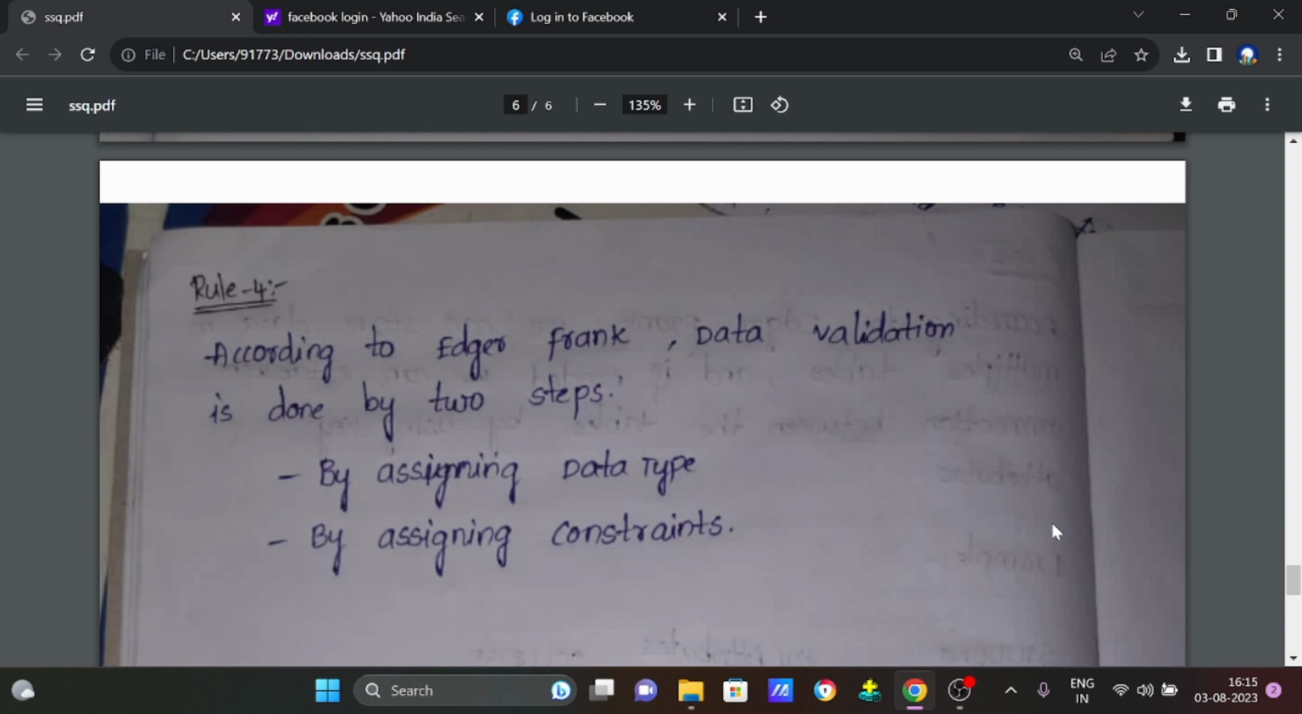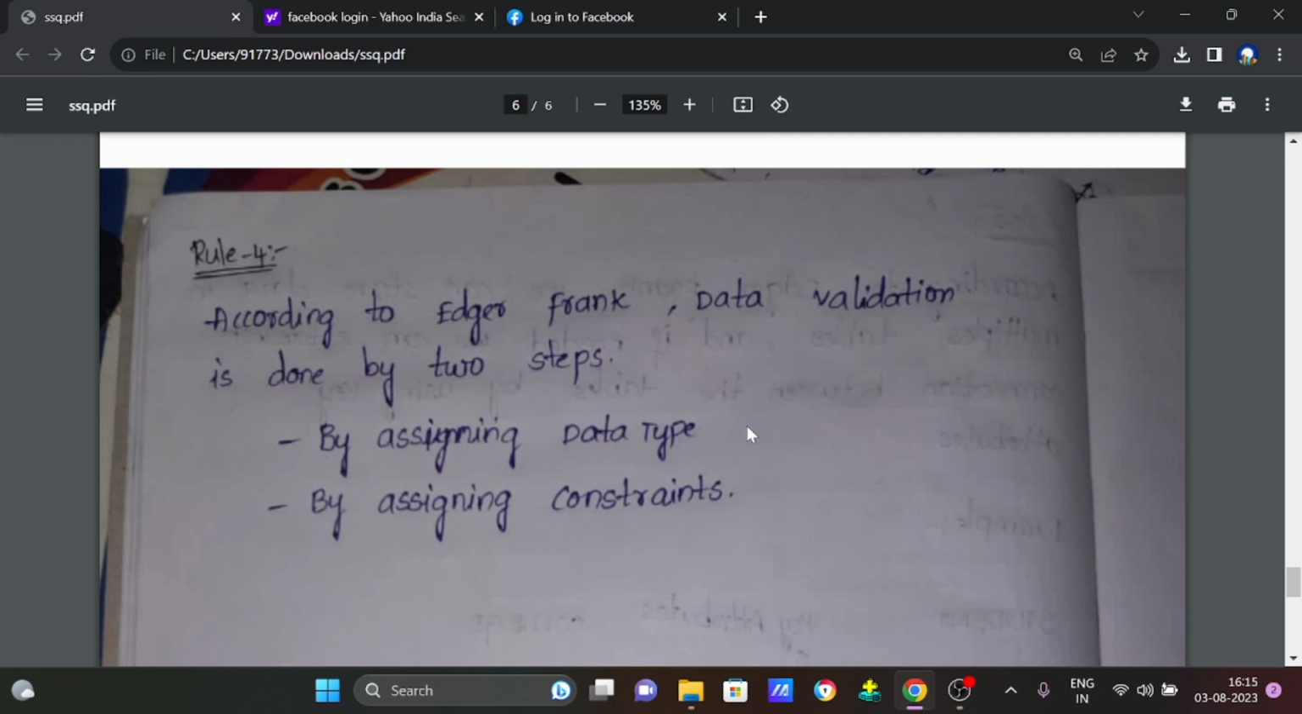Now, let us try to understand rule number 4. According to Edgar Frank, data validation is done in 2 steps. The first one is by assigning data type and the second is by assigning constraints. What does this mean? Whatever data that is stored or created, that is managed or deleted, that data validation is entirely done by using these 2 steps in RDBMS. What is that? First is assigning the data type and the second is assigning the constraints. Now, what do these data type and constraints mean? We'll learn about it in the next video.